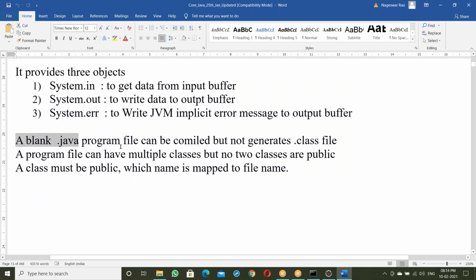Next, a blank .java program file can be compiled but does not generate a .class file. A program file can have multiple classes, but no two classes can be public. A class must be public if its name is mapped to the file name.